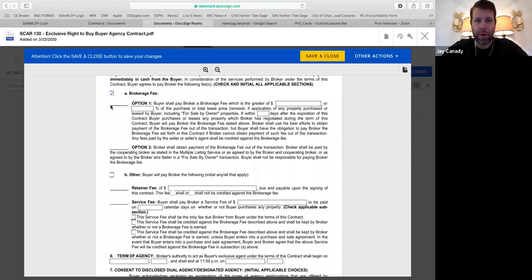Now, what's important for you to understand here is this line is designed for the initials of your clients. So if you're using option 1, then you need to put initials here. If they're using option 2, you need to put initials here. Now, I believe, and Joseph has said this to me, but you may want to have a conversation with him about it before you do it, that I have my clients sign both. And I'll explain why I do that.